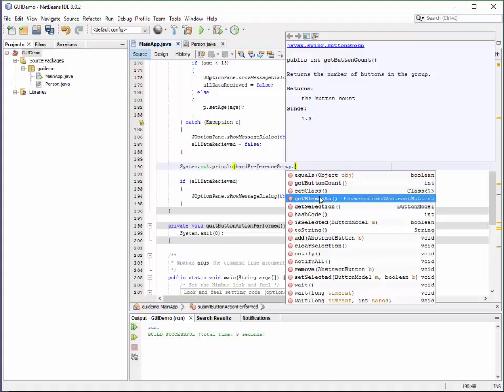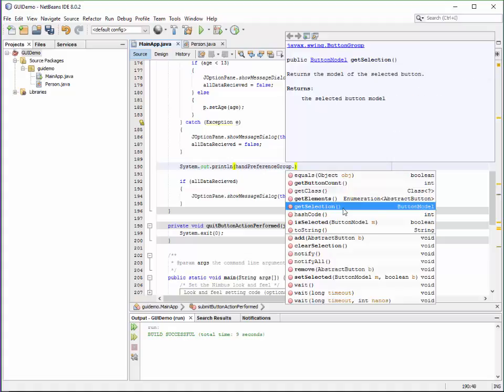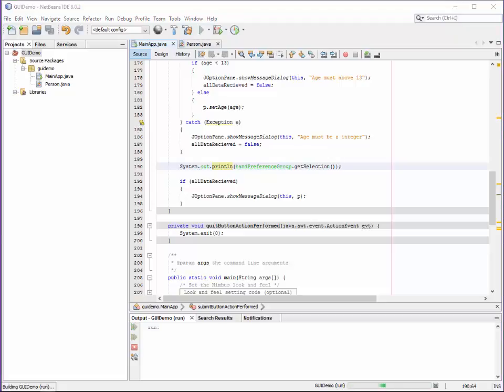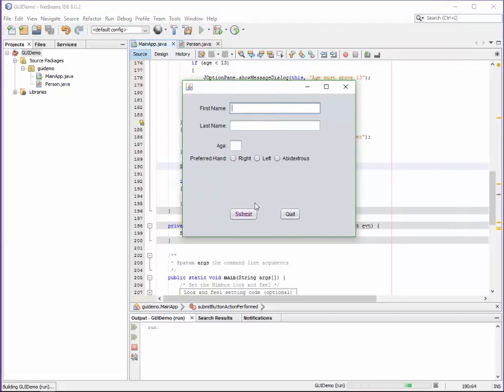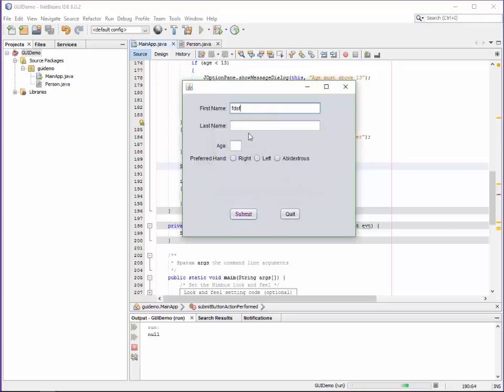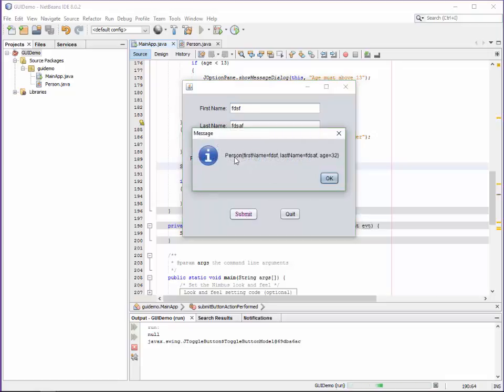That's static information. getElements returns all the buttons that are in the group. That's kind of cool. getSelection sounds like a good thing. So let's see what this prints out real quick. We'll say getSelection inside of there, and we'll just print out what gets selected. So when we run this and we say submit, I must provide a first name, last name, integer, so let's do that.